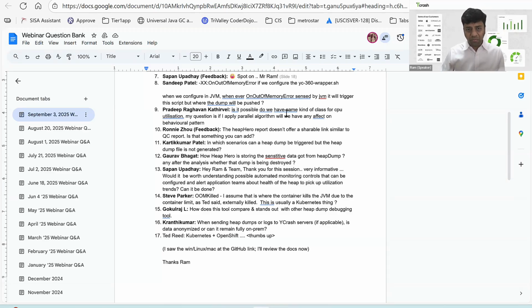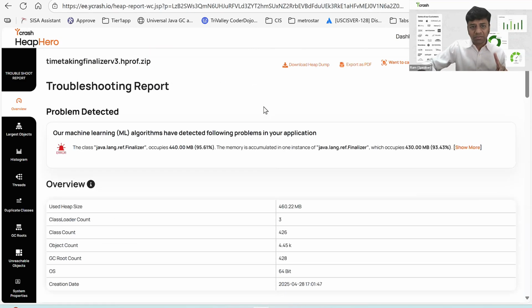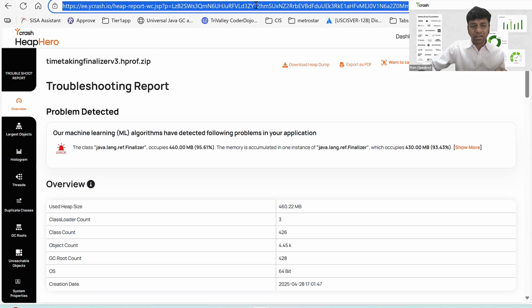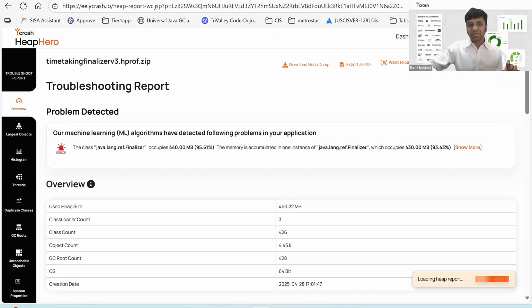Okay, Ronnie asks: the EPRO report does not have a shareable link similar to the GC report. Is that something you can add? See, Ronnie, if you look at the EPRO report, we do have a shareable link. You can just copy this link, see, I'm just copying this link, and then you can put it in a Jira ticket or email attachment or anything. Then it will work. You don't need to click on share link like in GC. You just copy the URL and then circulate it. It will work.